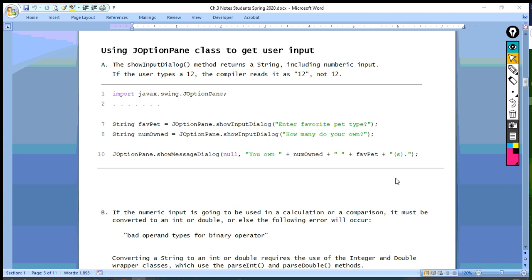Okay, this video is going to show us how to get user input using dialog boxes, or using the JOptionPane class. We covered the JOptionPane class in chapter 1, I believe it is, when we showed how to show a message, or use an alternative to a print statement, by using the JOptionPane class.